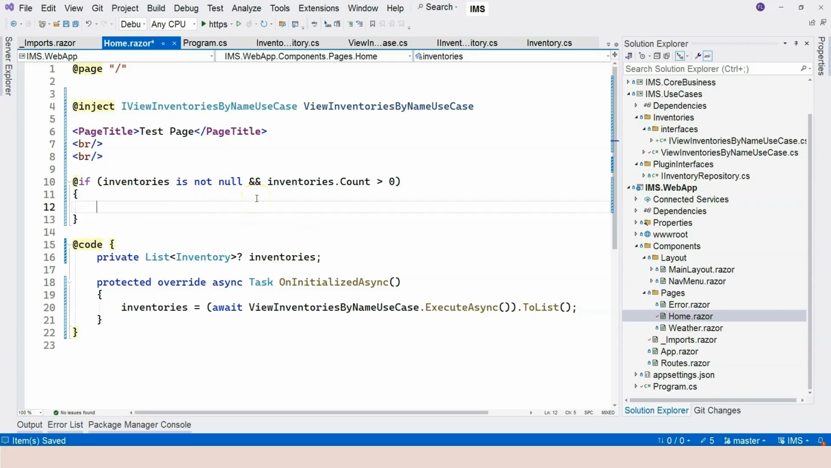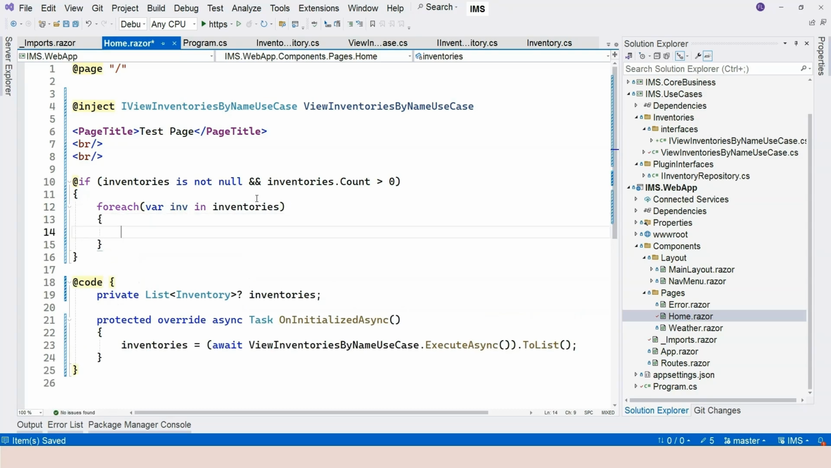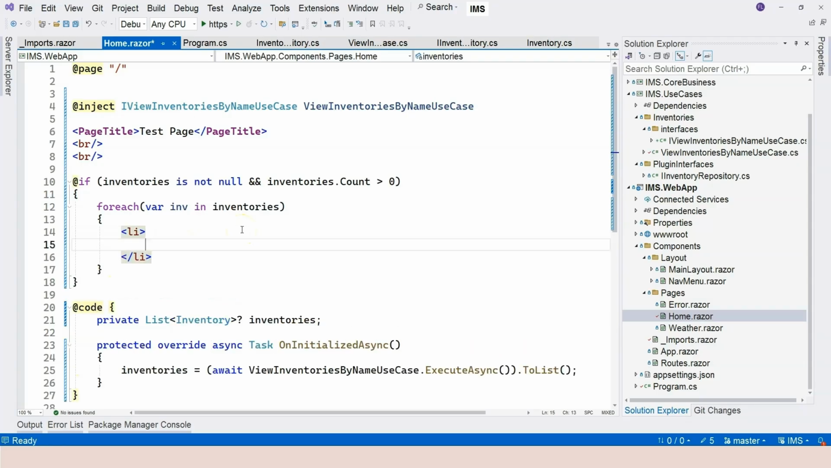In this case, I'm going to loop through. So I'm going to say foreach var inventory in inventories. So you can see I'm just writing C# normally. However, here I want to output HTML, which means that I'm mixing C# and HTML. Here I can just start writing HTML and I can say li. So I want to display the inventory name inside a list.